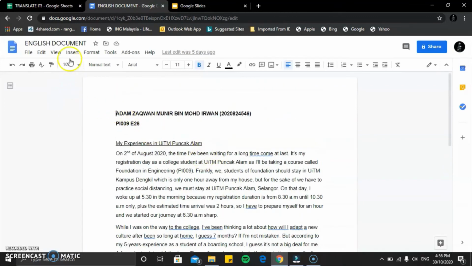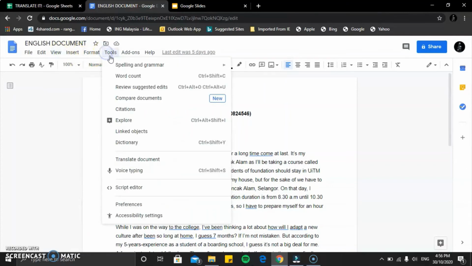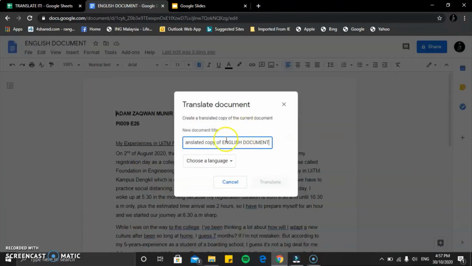The first thing I have to do is go to Tools, then click here, Translate document. You can see here, translate document, create a translated copy of the current document. It asks you to rename the new document, so I just name it French document.